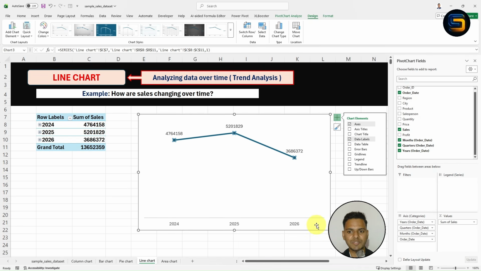Now this line chart will show you the year wise trend. If you notice carefully, from 2024 to 25, the line is increasing. Next, from 2000 to 25, it is decreasing. So basically, with the help of a line chart, you can easily analyze the data over a period of time.